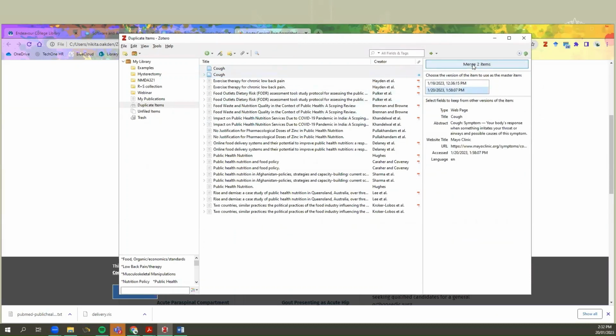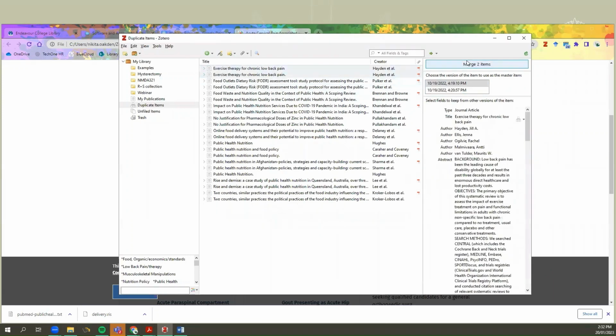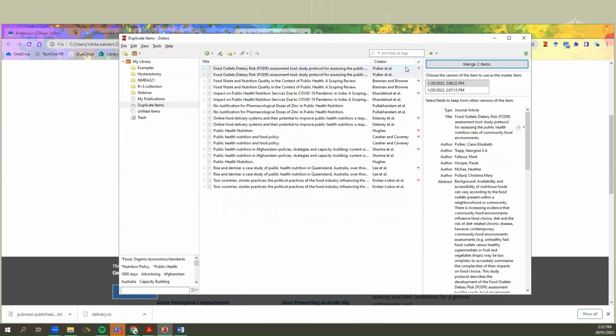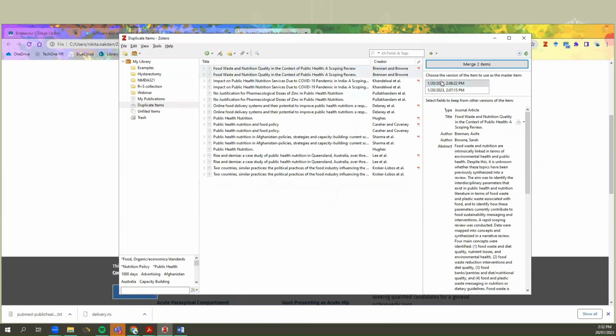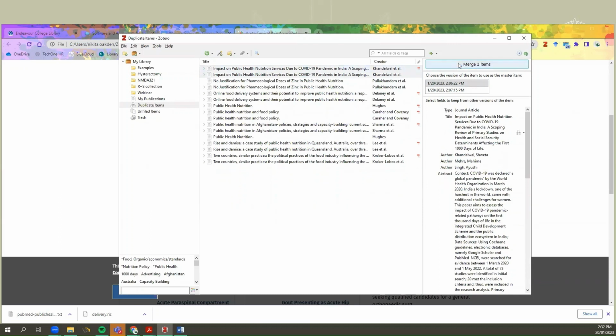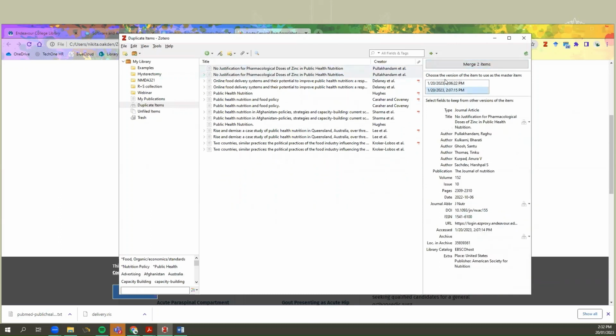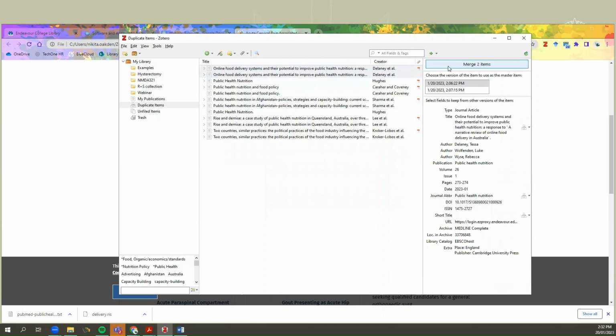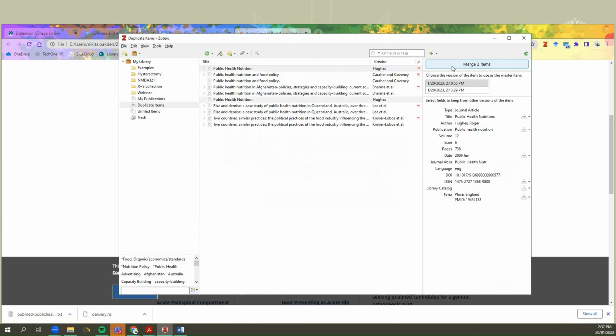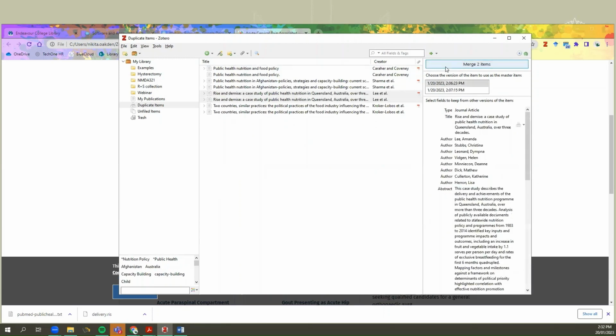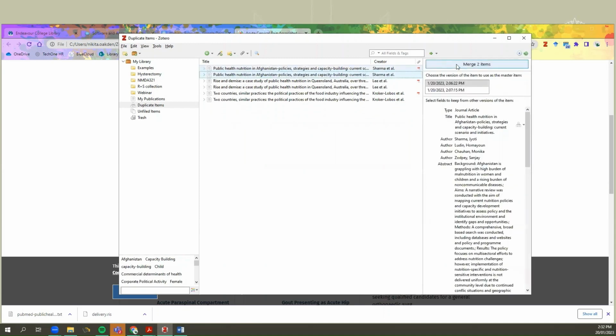I'm going to select that one, merge the items, again, merge. This one's got a PDF, this one doesn't, so I'm going to choose the first one. And same here, same again. These ones have a little extra information. If you look down here, a little bit of extra information in the second one. So I'm going to choose the second one as my master, and you just go through and you can do this for all of your duplicate items. So I'll rush through to get these done now.